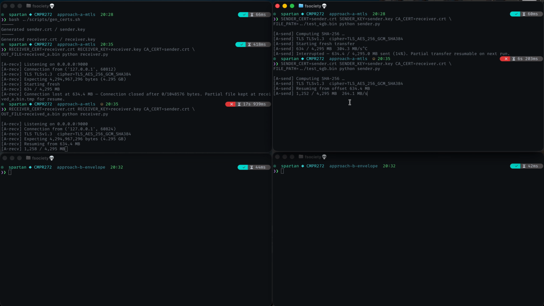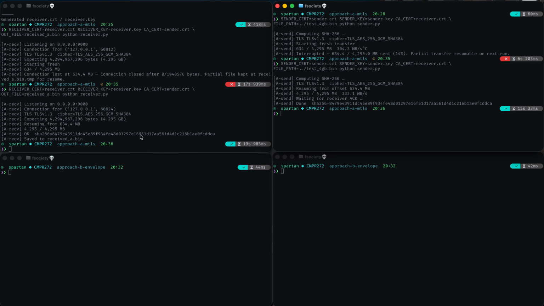So as you can see, the file transfer is resumed from the point it stopped transferring, and let us wait for its completion, and the file transfer is done.